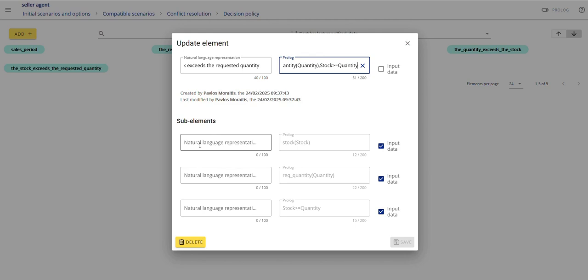We navigate to the first sub-element and consider it as input data. In a real-world application, this value would be retrieved from a database. However, for our demonstration, we will consider this value to be provided by the user, and write available stock as the query. Now, moving on to the second element. This is also input data because it requires user input.